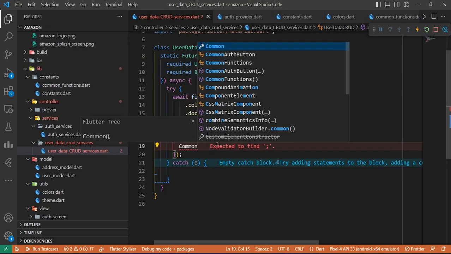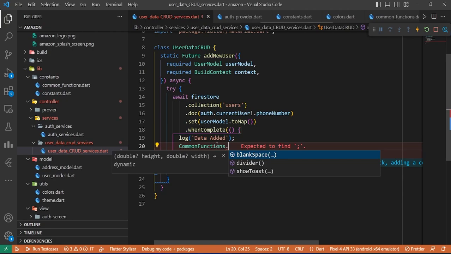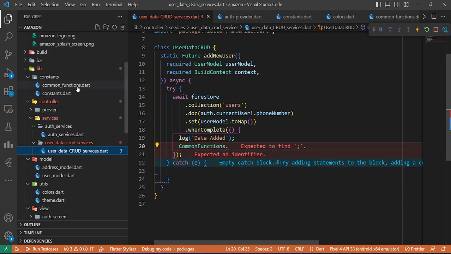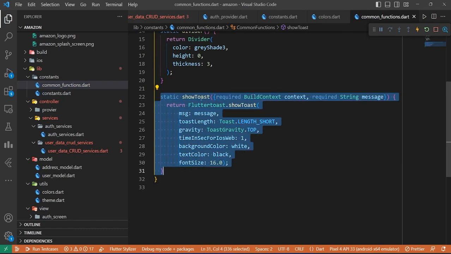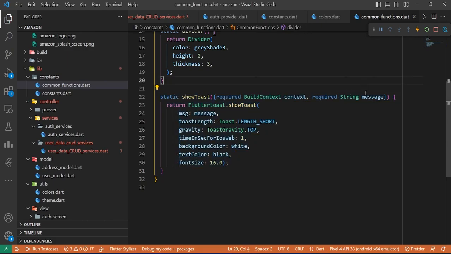So it will be common functions. I've added a toast function in the common functions. So here it is, the toast function. It basically takes two parameters, that is context and the message, what toast message you want to show. So it takes the message and the background color is going to be white, text color going to be black. Okay. And the font size is 16.